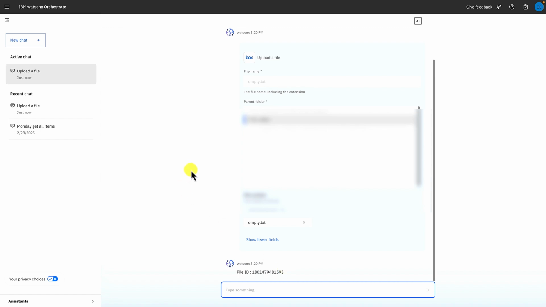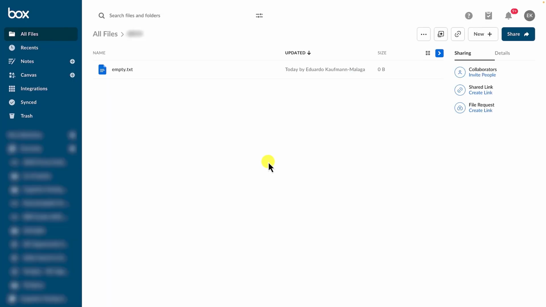And we can go to Box and see if the file has actually been uploaded. Let me switch my screens. And here, this is the Box folder. I can see my file was successfully uploaded.